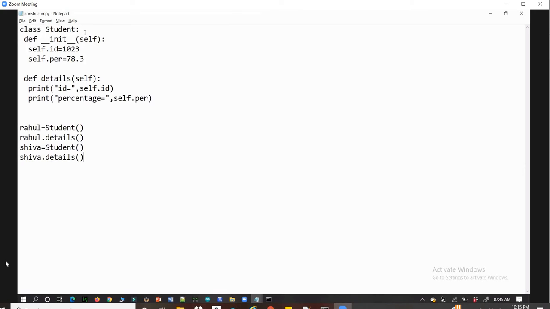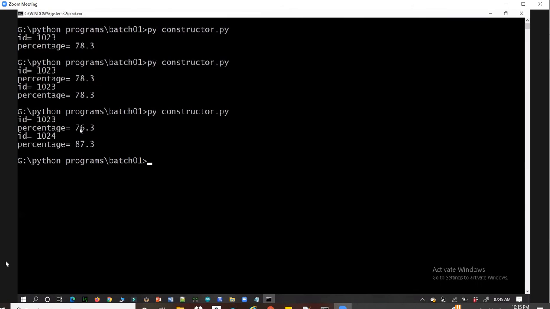But what is the advantage of a constructor? We have a concept known as the parameterized constructor. If you want different values for different objects, I can directly write id comma percentage here and fill these values with id and percentage. So what do I have to pass here? 1023 and 76 point whatever, and 1024 and 87.3. If I run the same program, I get different values, right?